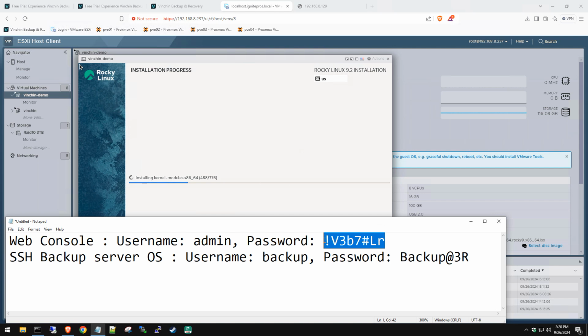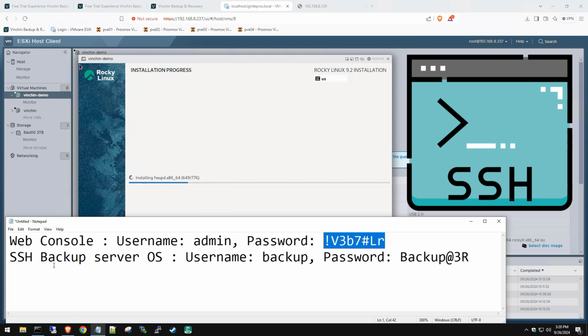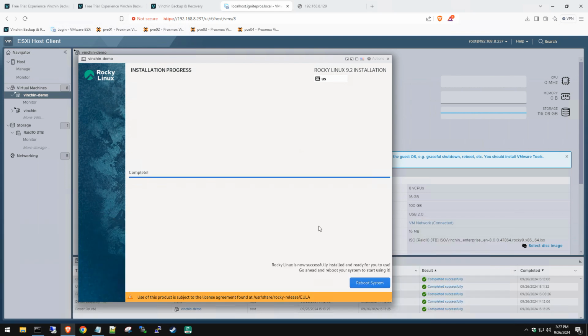And then if you need to, for whatever reason, do some SSH login to that server to set up something or do a reconfiguration, even though you can pretty much access everything in that web console, you can SSH to that IP address, and then that username is going to be backup, and then that password is this as the default backup to SSH into the Rocky Linux instance. Okay, our installation is complete.